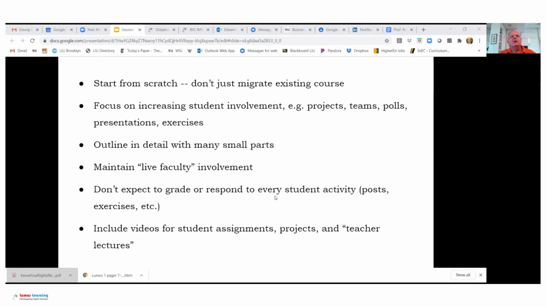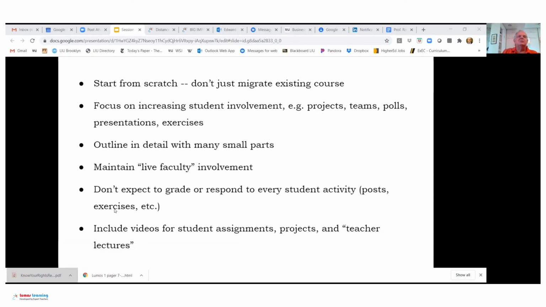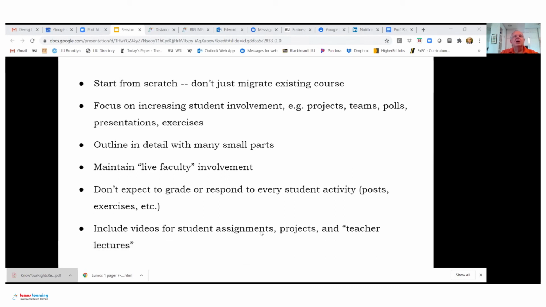Don't expect to grade or respond to every student activity. If you do a good job of creating activities, posts, exercises, journals, the teacher can't possibly grade and respond to every one of them. So pick your spots. Include videos for student assignments, so the teacher can record a video. We talked about last week, like Loom, an extremely easy tool to use to integrate with the assignments.